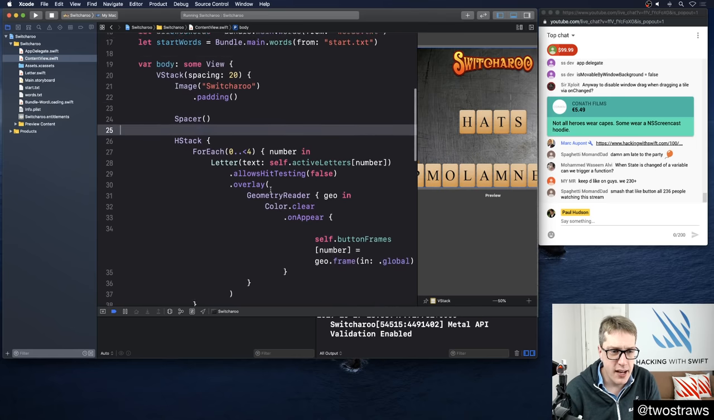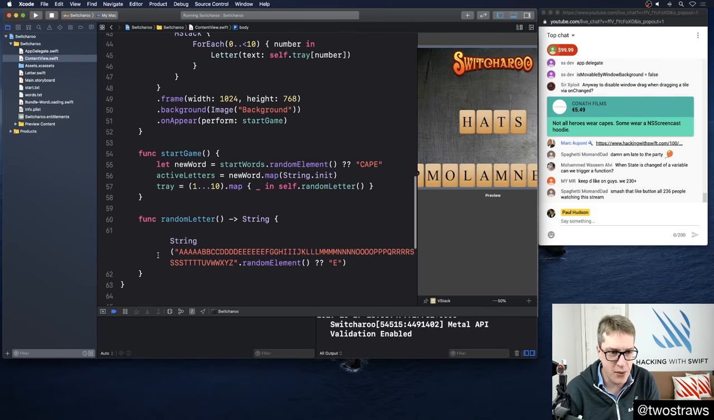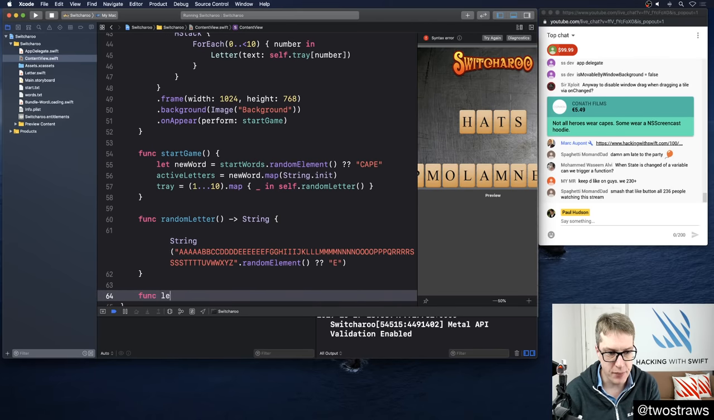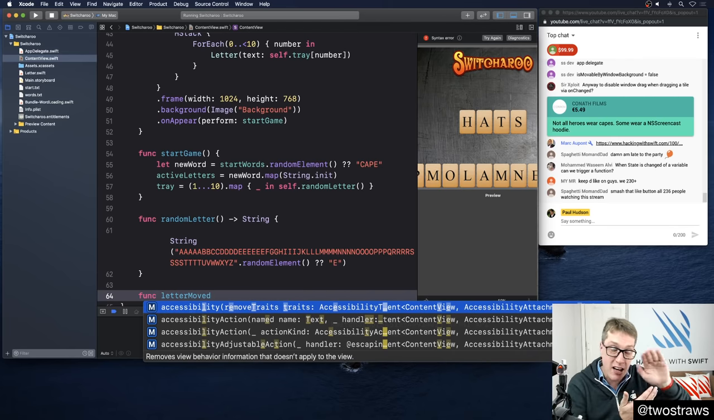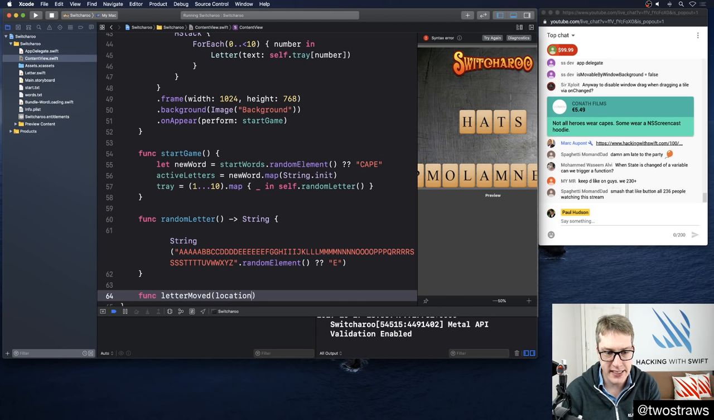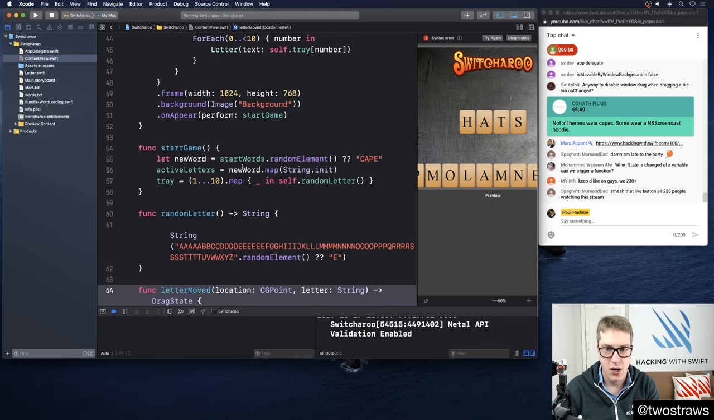So let's scroll down here in ContentView, and add a new method down here called letterMoved. This will be called whenever you drag around, that onChanged thing's being run, you're dragging it around, call this thing, and it will say, yeah, it's a good drop or bad drop. So let's move to location, which would be a CGPoint, with the letter of String. What letter was moved? Was it an M, was it an L, and so forth. So we can try spelling the new word. And it will return, hopefully, come on, there we go, a DragState. Was it a good drag or a bad drag or an unknown drag? Like that.